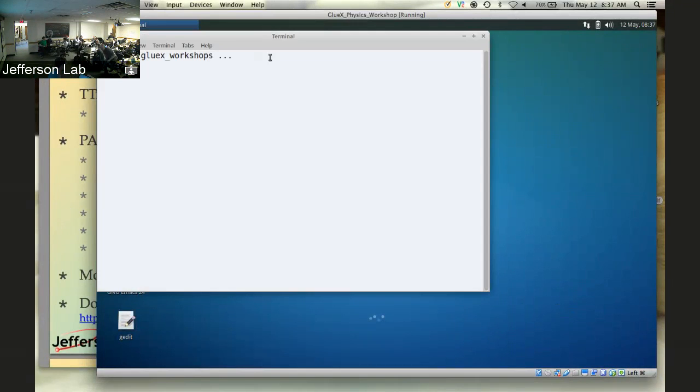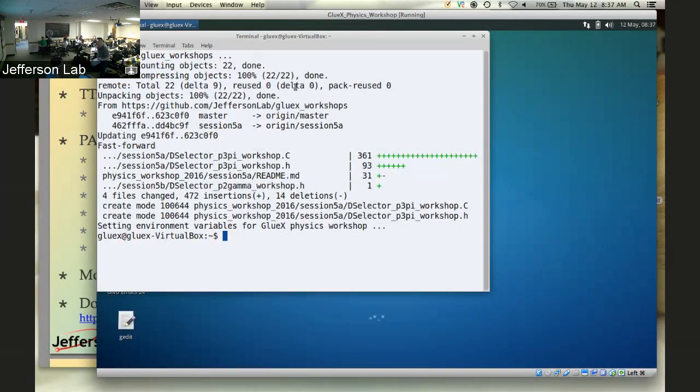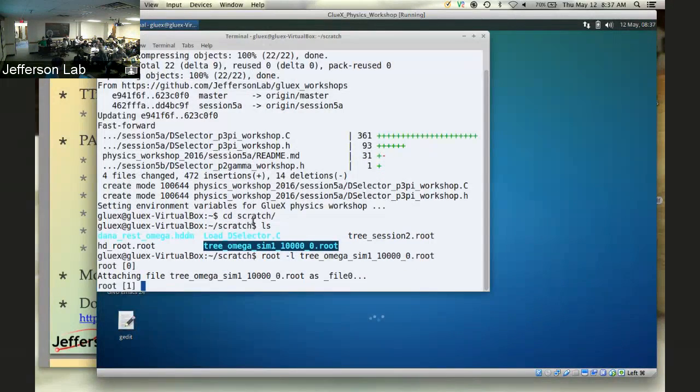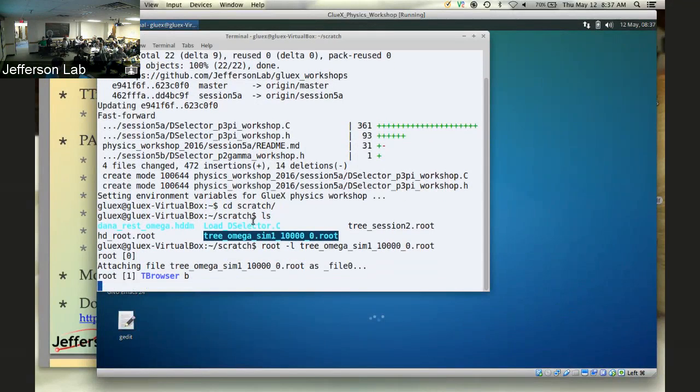So we've opened it up, and the easiest way to do that is to go to the Scratch folder, because I have a link to the tree there. And again, if you're on the public build, you don't have a link, but it's in dollar data session 3. All right, so let's look at the tree. Start root. Open the browser.